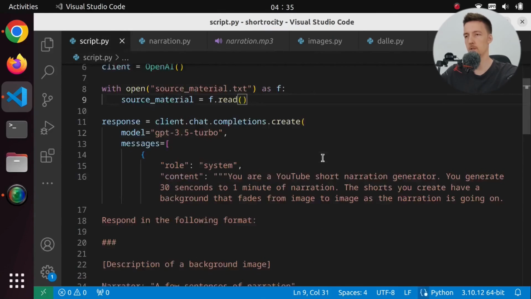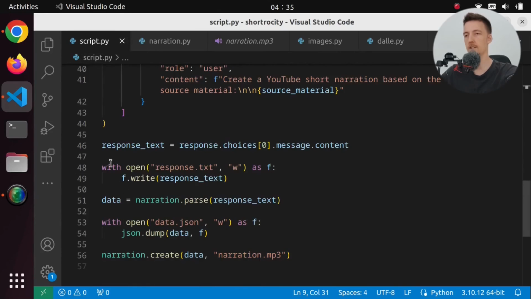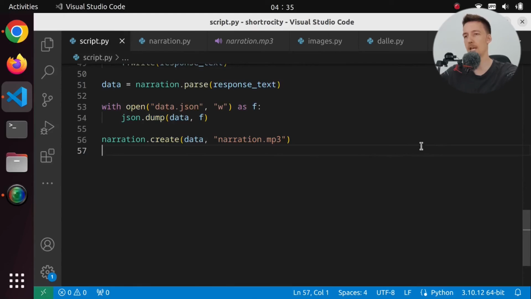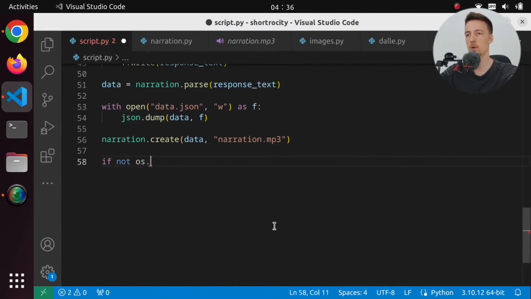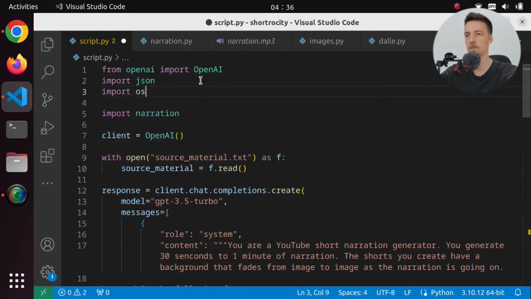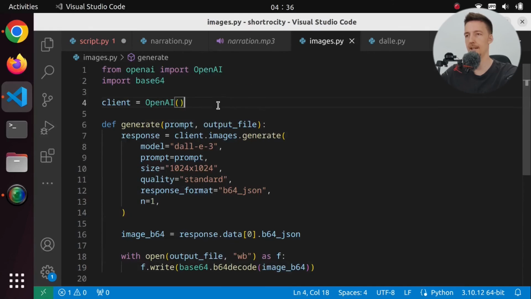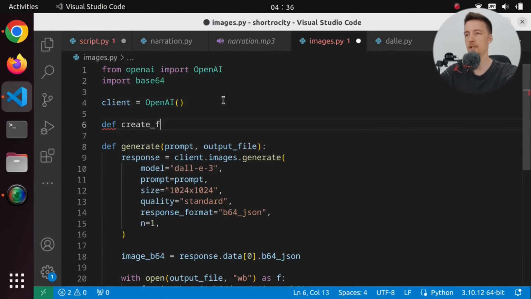So in our script, we have to generate the actual script, generate the audio, and then we have to generate the images. So let's do something like if not os.path.exists images, then os.makedirs images. And let's import os. And then let's do for element in data. Or should I put this inside of the images.py? Let's add here create_from_data. And we pass in the data.